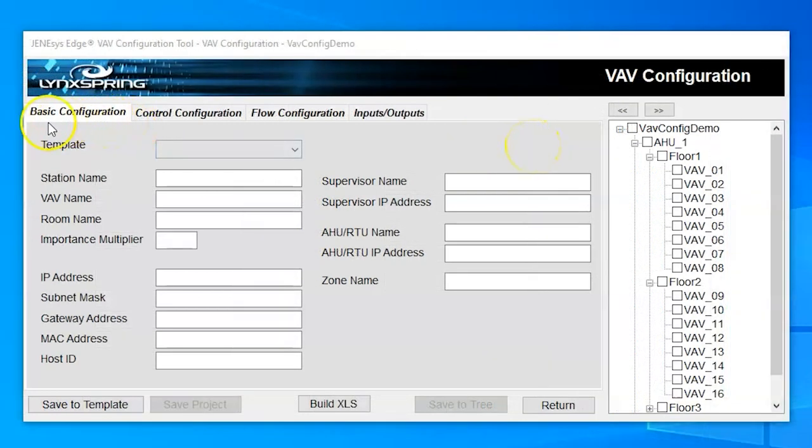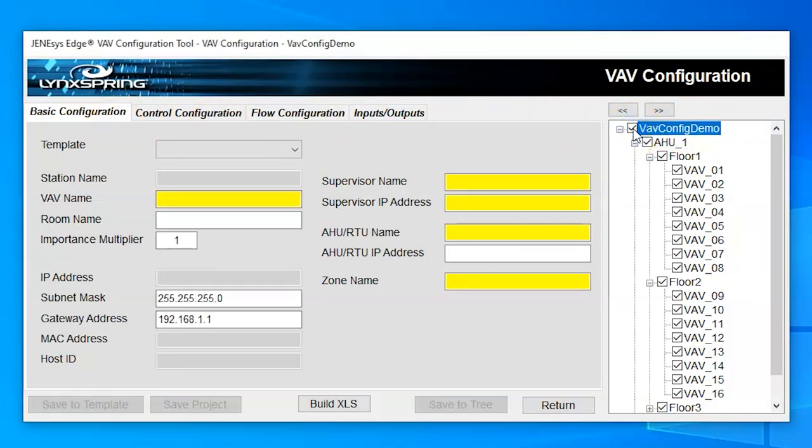In the Basic Configuration tab, we will assign values to our VAVs. By checking the box to the left of the VAV Config Demo, all boxes are checked and information common to all VAVs may be entered. I'm going to enter the Edge supervisor name, as well as the IP address for the Edge supervisor itself.